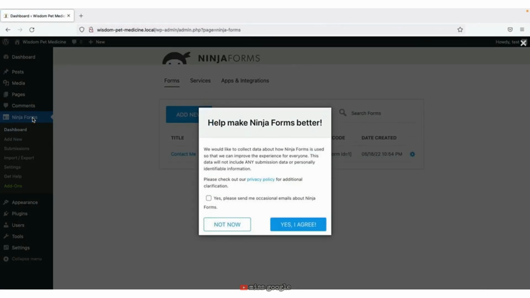Now I've got a pop-up that's asking if they can collect data about how Ninja Forms is used to help improve the experience. And let's see, the data will not include any submission data or personally identifiable information. So yeah, I agree to that, but I don't want your emails.